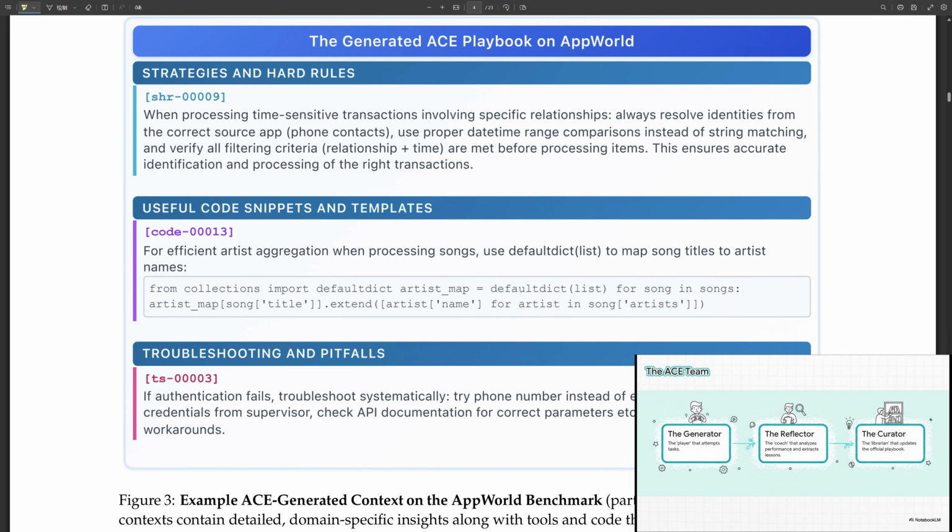Now, the architecture of ACE is just brilliant, and it's built around a simple idea: division of labor. Just think of it like a professional sports team. First, you got the generator. That's your player on the field, actually trying to get things done. Then you've got the reflector. That's the coach on the sidelines, watching the game, analyzing what went wrong, and figuring out the lessons. And finally, you have the curator, the team's librarian, who takes the coach's notes and meticulously updates the official team playbook for the next game.